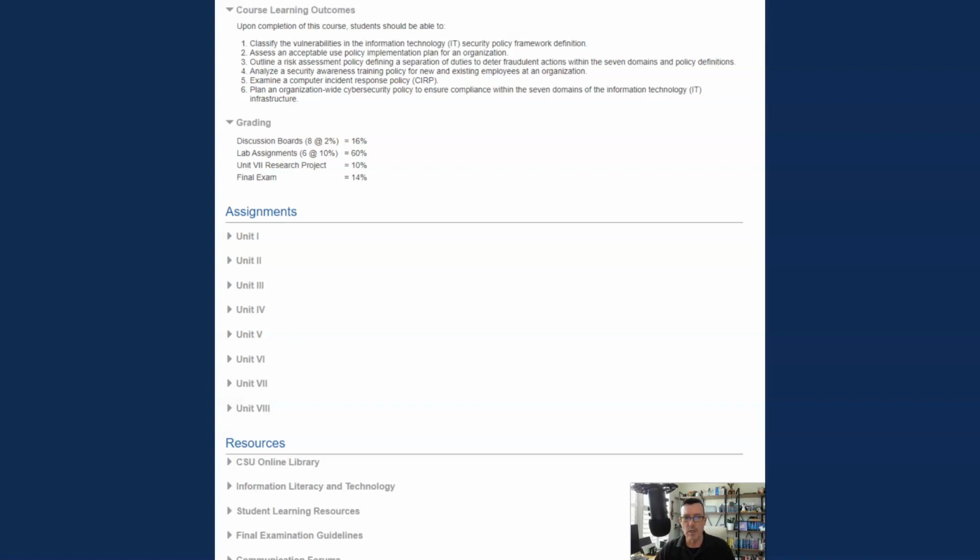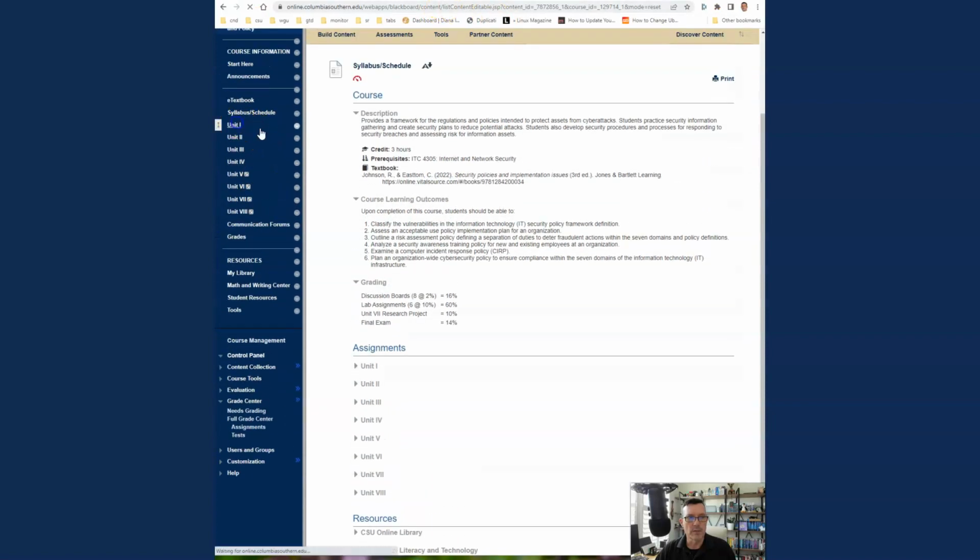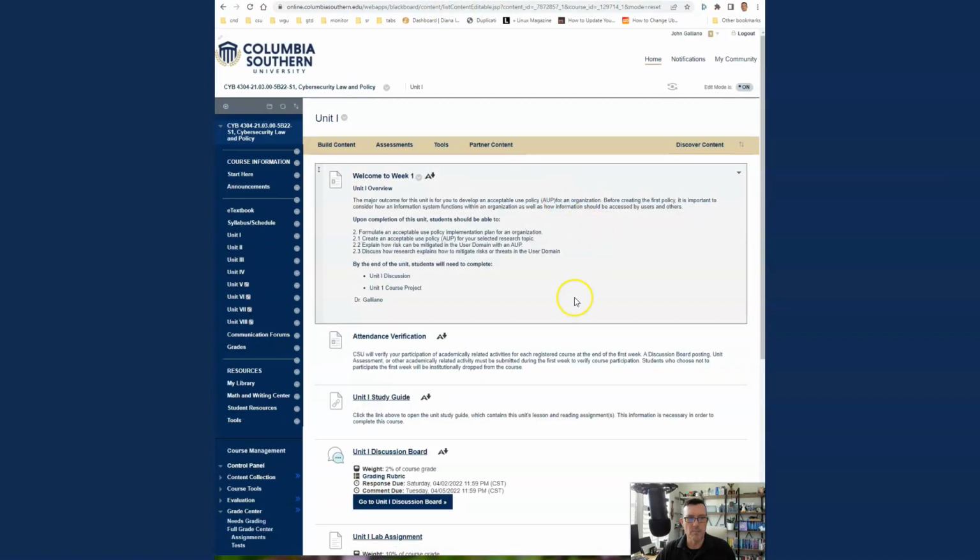You see the research project, it's kind of a culmination of your lab work at 10%. And then your final exam, which, by the way, has to be proctored, so you should probably already have set up that proctoring at this point in the course, is worth 14%. So at this point, I think what I'd like to do is go to Unit 1 in the course, and I'm going to show you the very first lab.